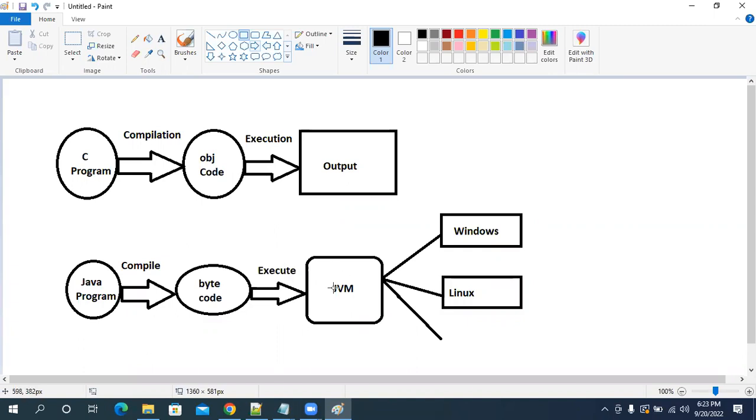Sir, how will we get the JVM? Where is the JVM? If you install Java software, then JVM will come. Are you guys getting my point? So how will JVM come into my machine, sir? If you install the Java software, then JVM will be installed by default.